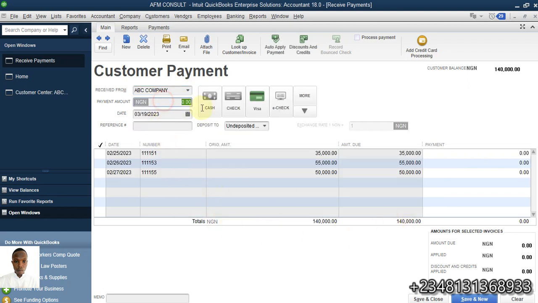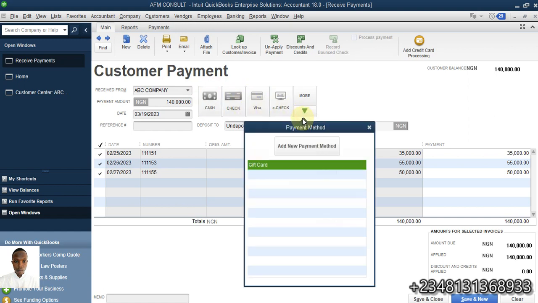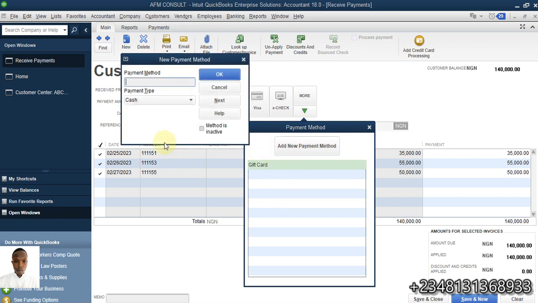So on 140,000 there is, okay, can be in cash, visa, check, or whichever method there is. Okay, but we know this method is a credit card. I think from here we don't have an option, so I can add new payment method to include the credit card.